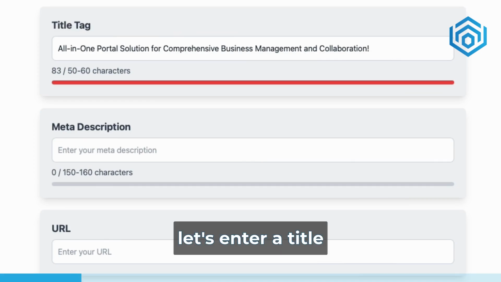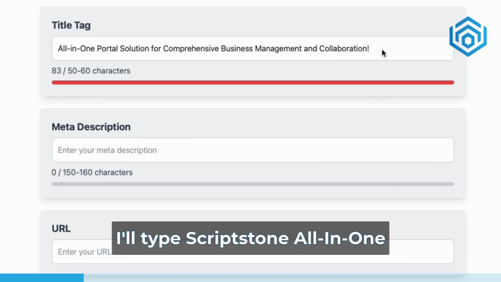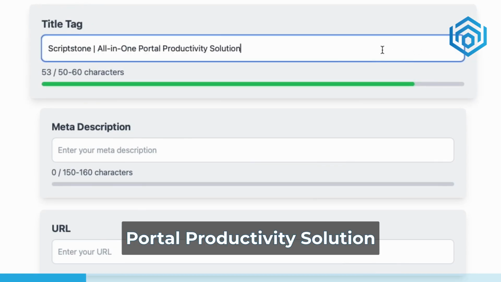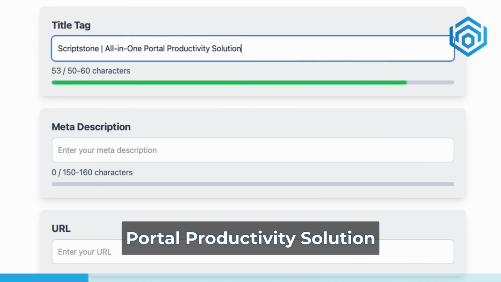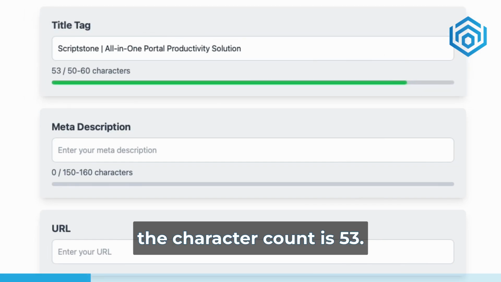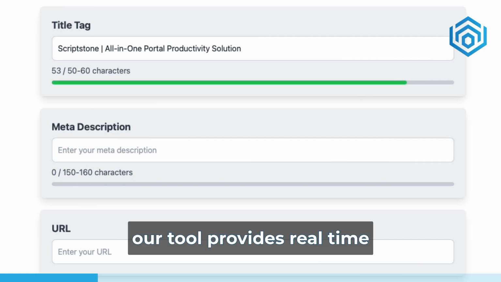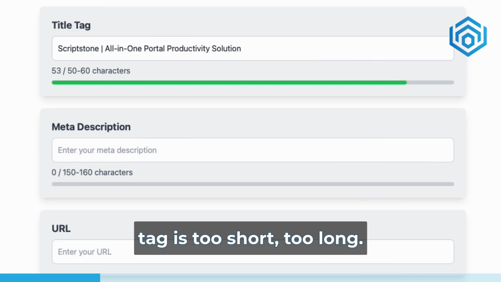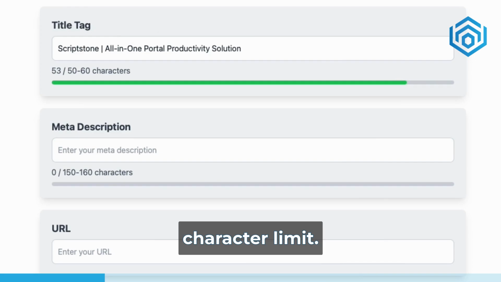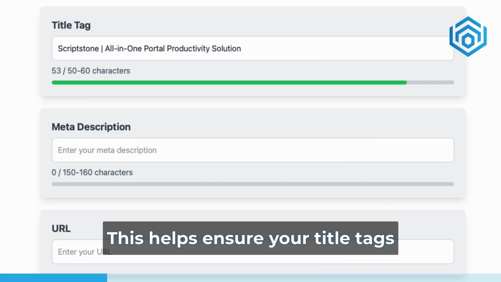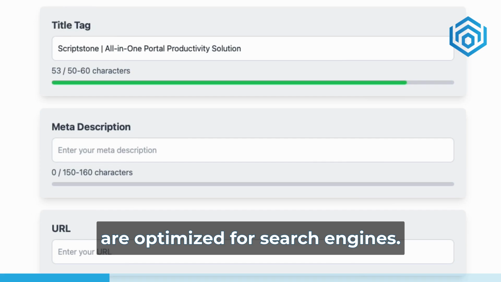Finally, let's enter a title that's just right. I'll type Scriptstone all-in-one portal productivity solution. The character count is 53 and the feedback says within limit. As you can see, our tool provides real-time feedback on whether your title tag is too short, too long, or within the recommended character limit. This helps ensure your title tags are optimized for search engines.